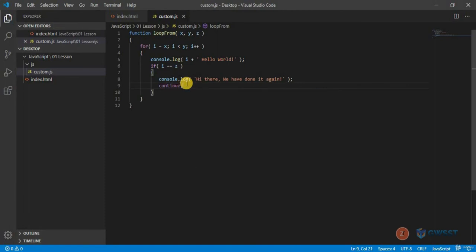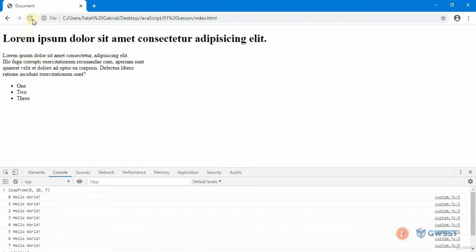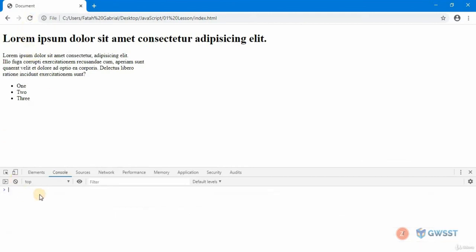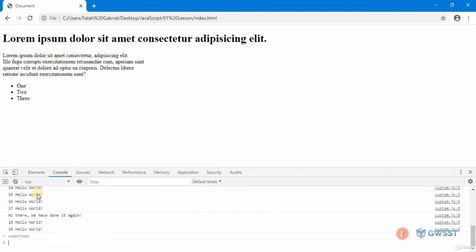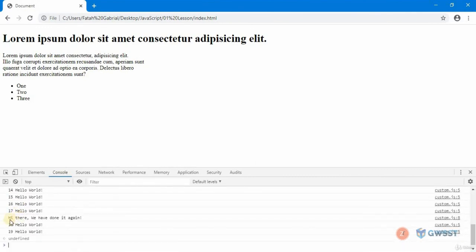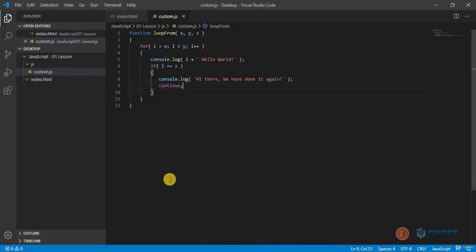Okay, let's save this. Let's get back to our browser and let's hit refresh. So what I want is I want to loop from 0 to 20, and when I reach 17 I want to break it and continue. You can see now we have the loop starting from 0 and reaches 17, it's going to give us our message and it's going to continue. So this is how you can create custom loops with the help of functions.